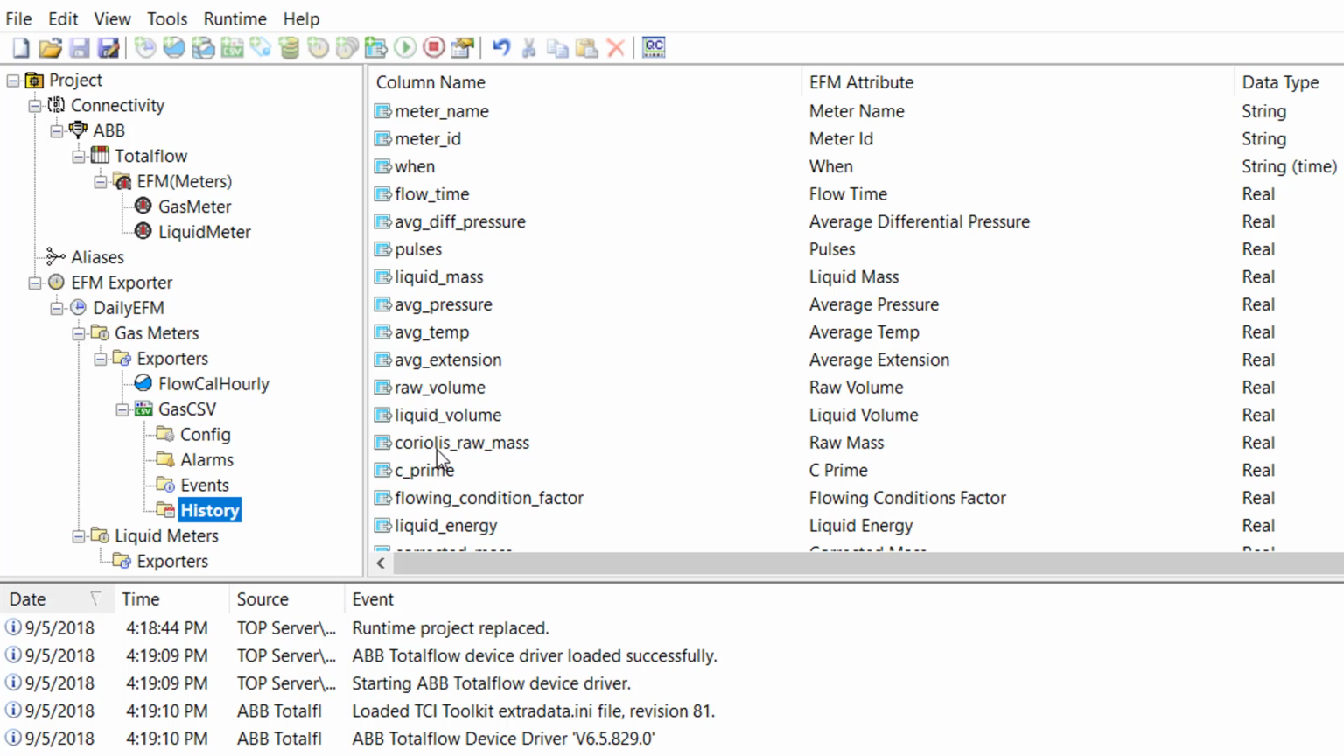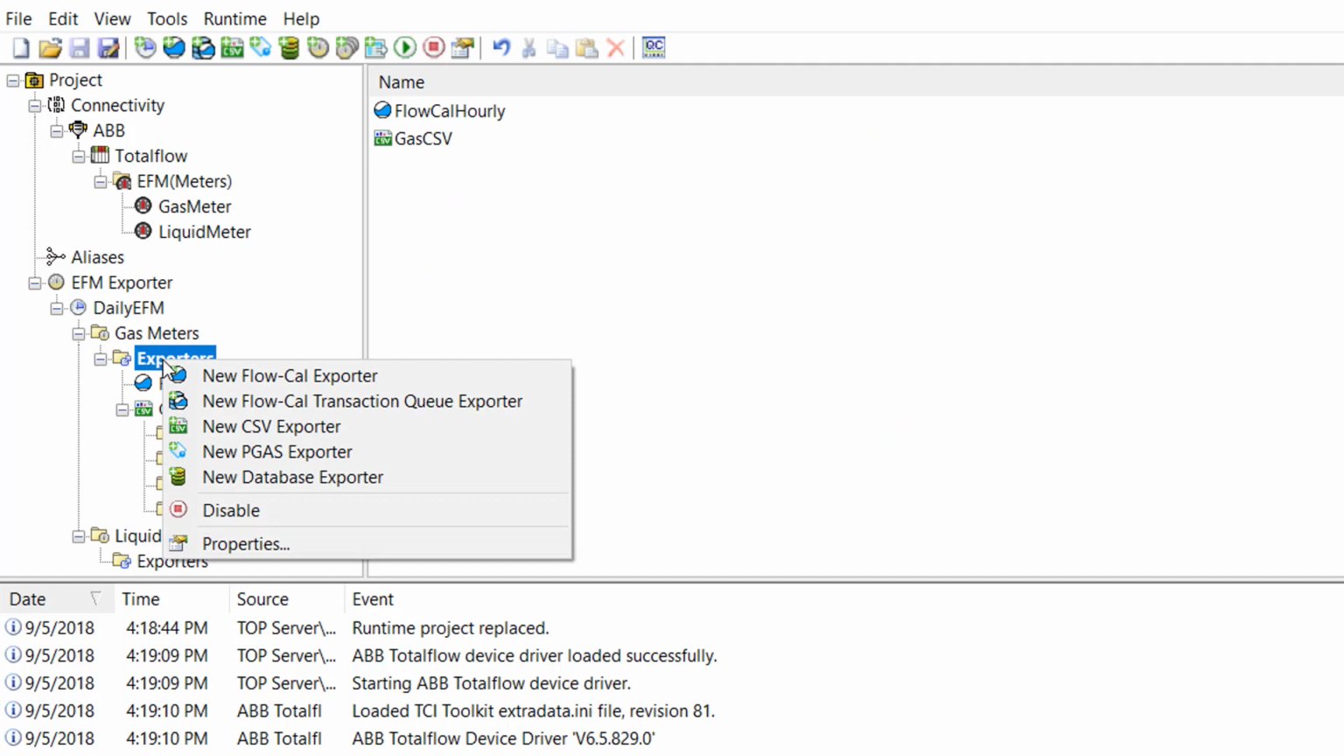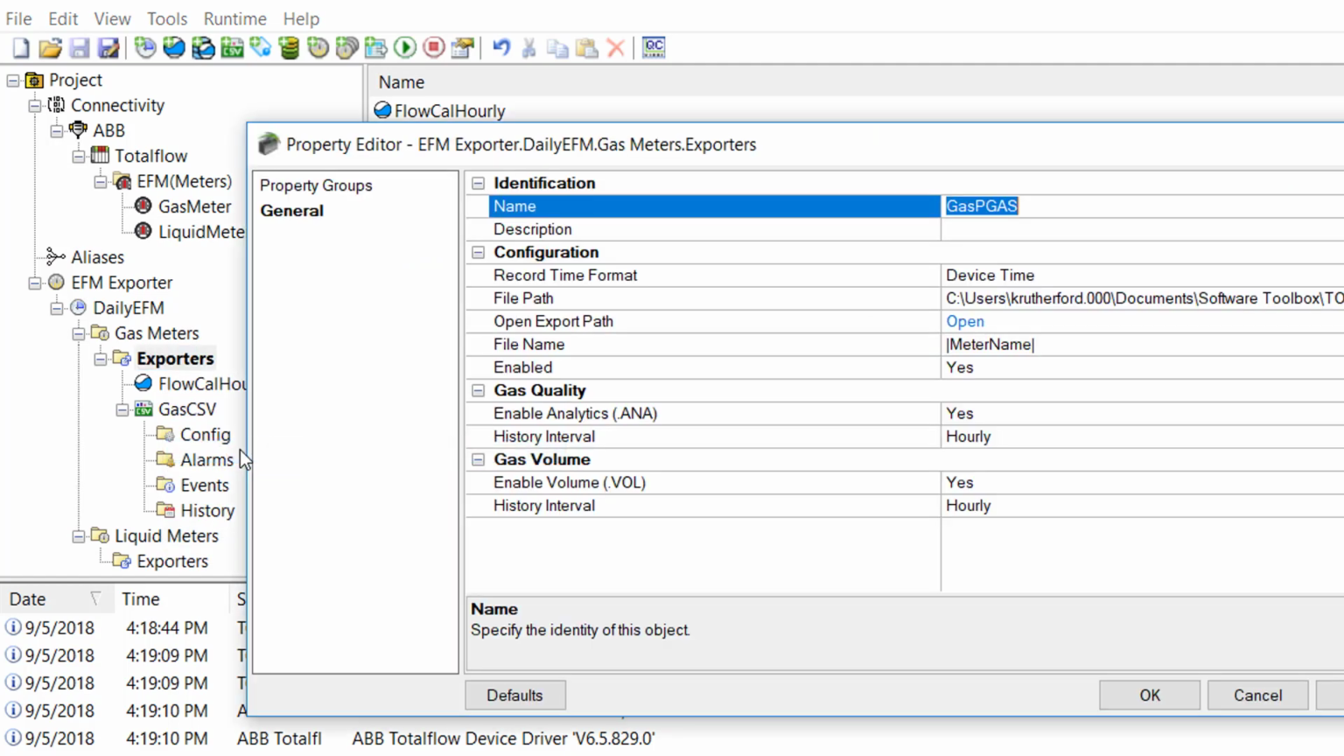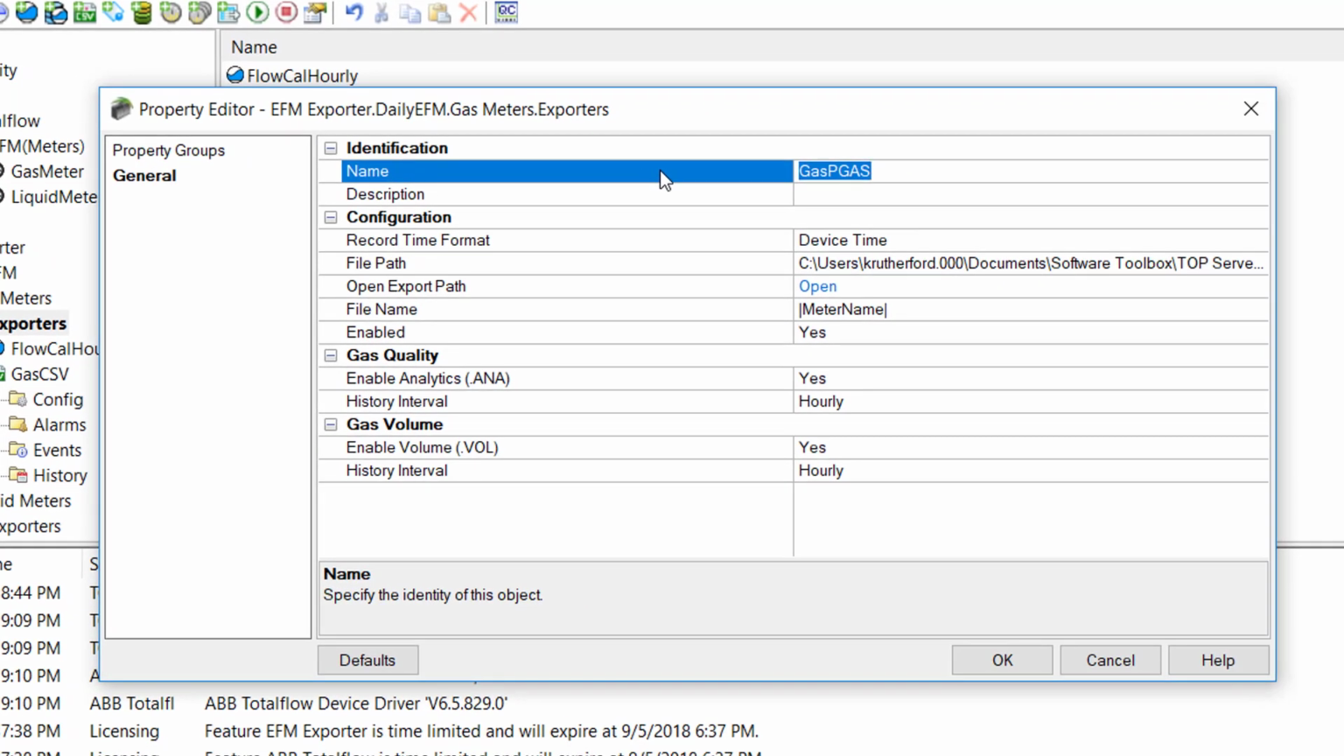So moving on, I'm going to configure a PGAS exporter compatible with Quorum PGAS formats. And those are compatible only with gas meters, so they're not compatible with liquid meters. So I'm going to go ahead and choose a new PGAS exporter. And we're going to keep the default name of gas PGAS here. We're going to leave the description blank.